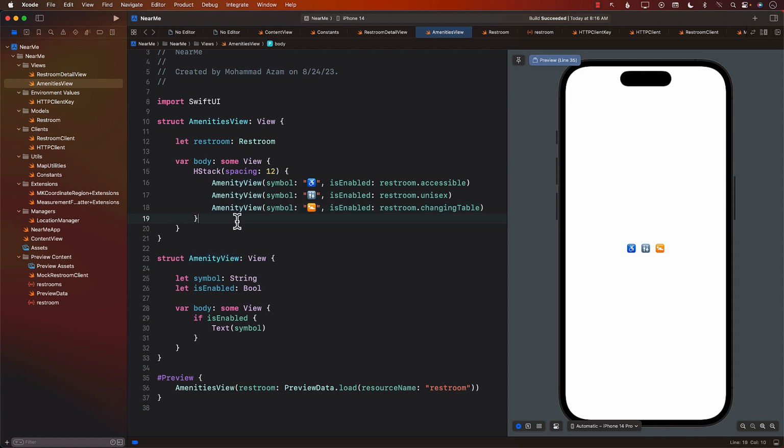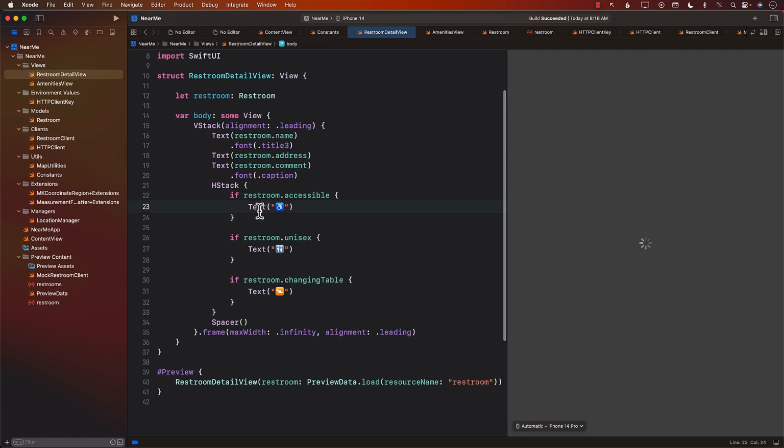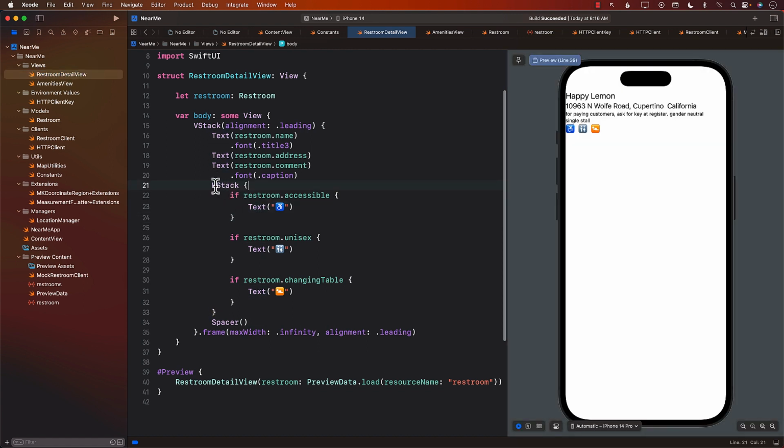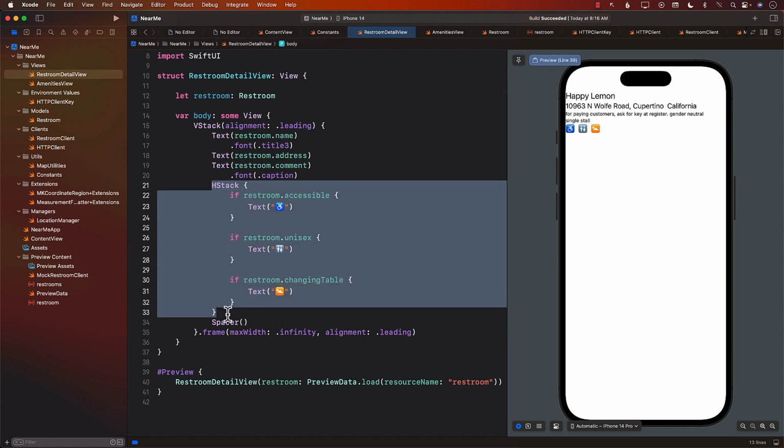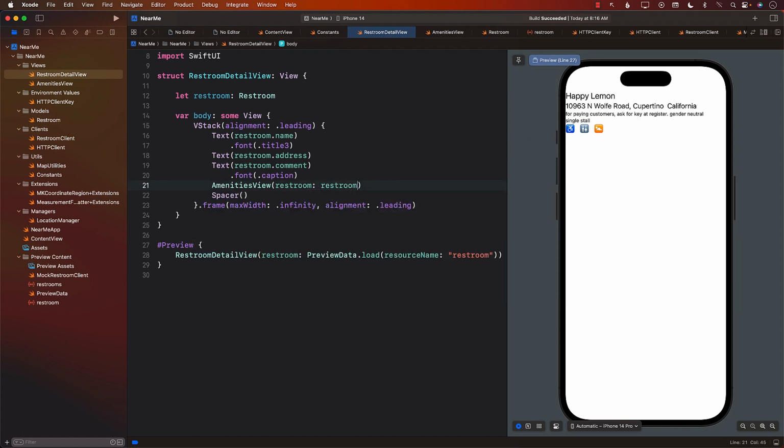All right. So I think this is much better because it's decomposed. Now you have this amenities view, which is only responsible for displaying the amenities. You have an amenity view, which is responsible for displaying a single amenity. And now we can call that over here. Instead of all of this code that we typed in with the HStack and everything, we can remove that stuff. And we can probably just call amenities view and pass in the restroom. And there we go. So the result is exactly the same, but now we have more control over it. And also our restroom detail view is much cleaner, much leaner. And all of these components are much smaller, so you can reuse them. So that's how you can start with decomposing your views in SwiftUI.